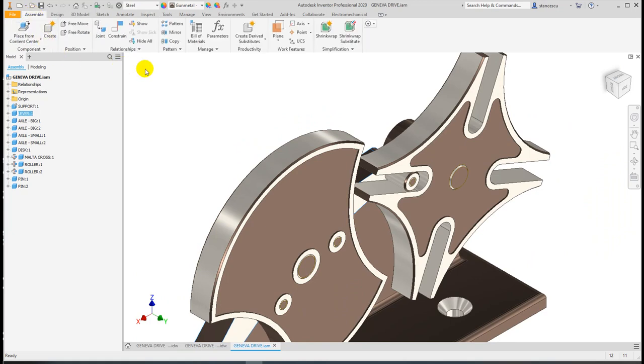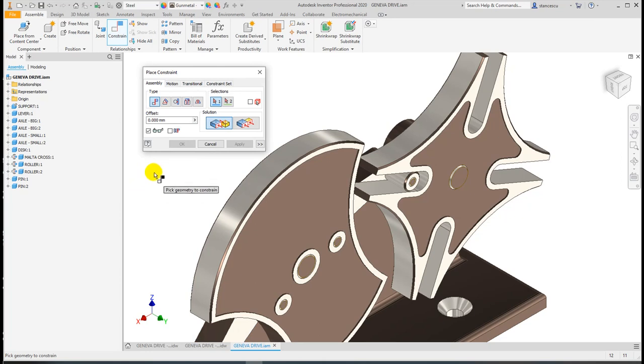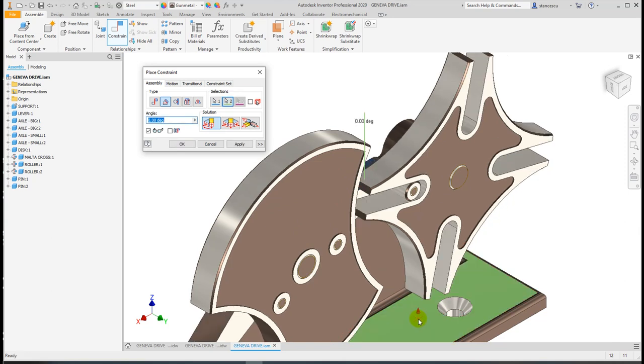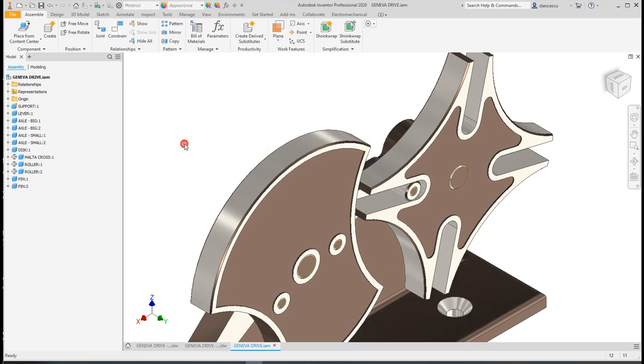Go back to assemble, constrain, and choose the constraint angle, the solution 1, the first solution. I select this and this, and now the selected surface is parallel with this green face of the support. Okay, this means that we created a new constraint on the lever. We open the lever and we see here that new constraint angle.